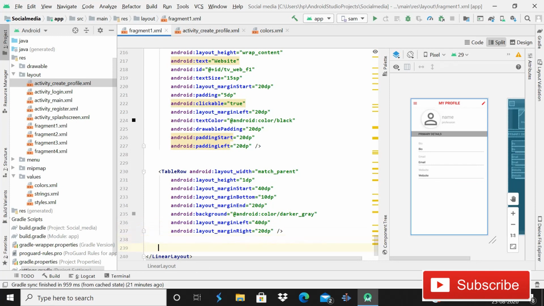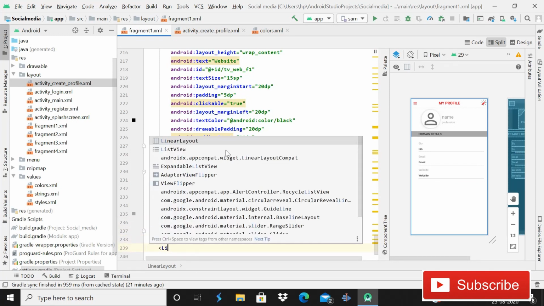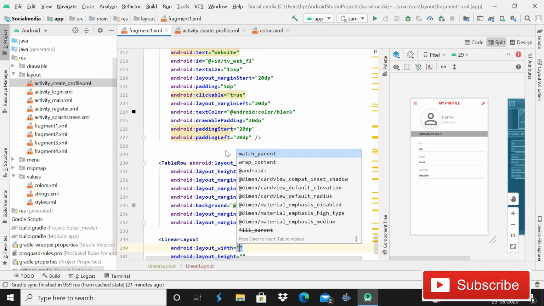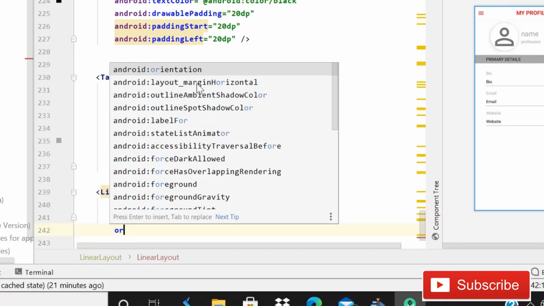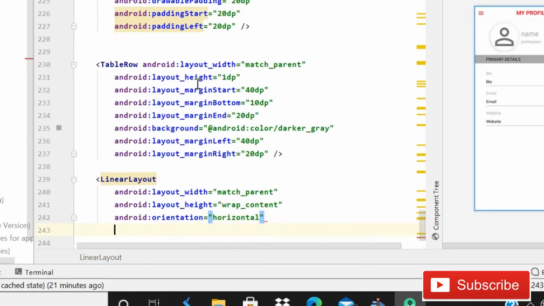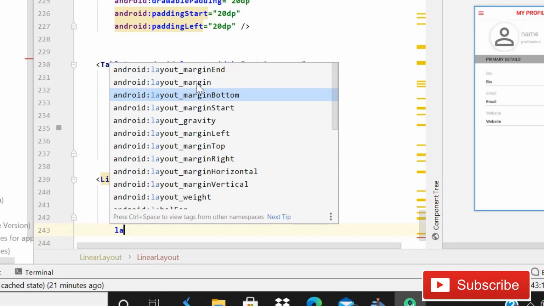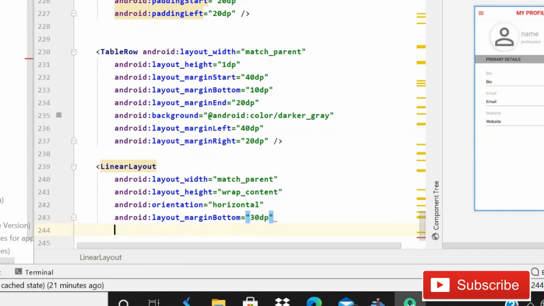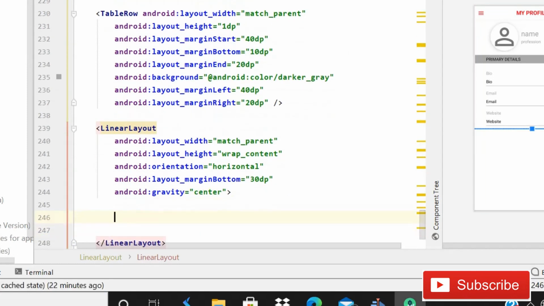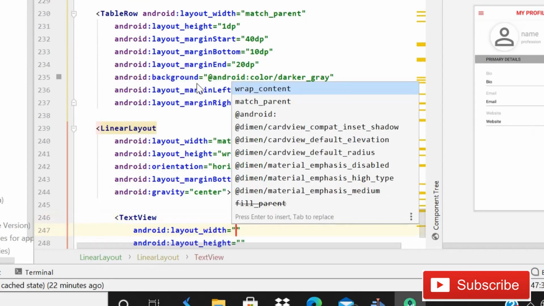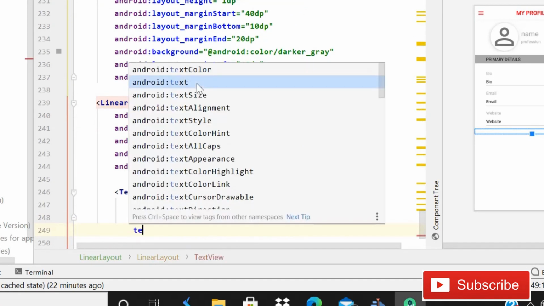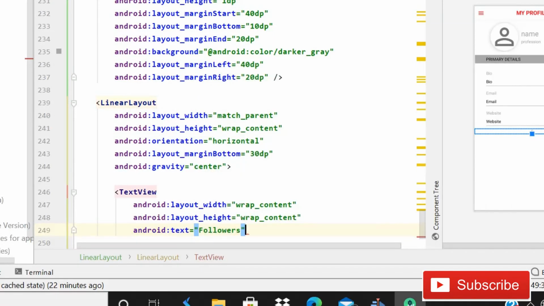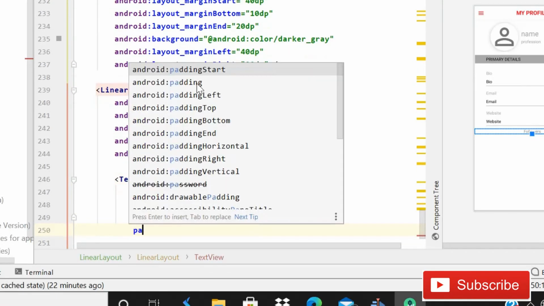Here after this we will use another linear layout, and that is for posts and followers, fine guys. So width will be match parent, height will be wrap content, then orientation will be horizontal, and then layout margin bottom will be 30 dp, and then gravity will be center, fine, then simply close it. Outside it we are going to use a text view, that will be wrap content, and then text will be followers, fine guys.